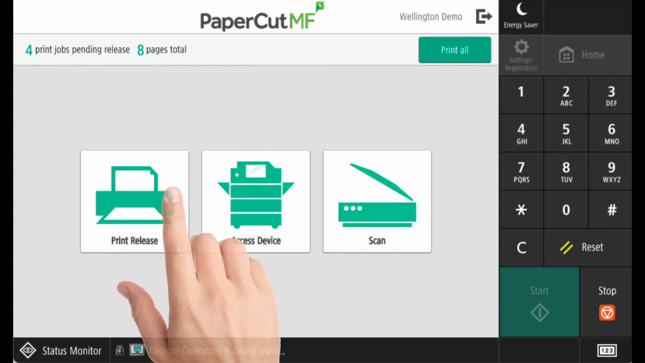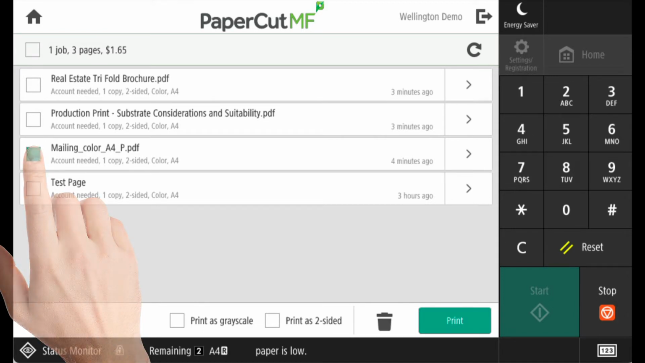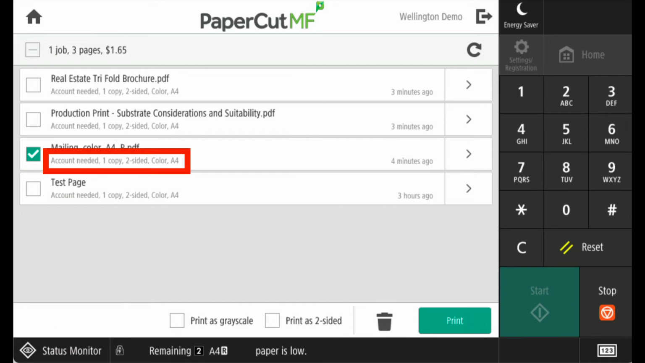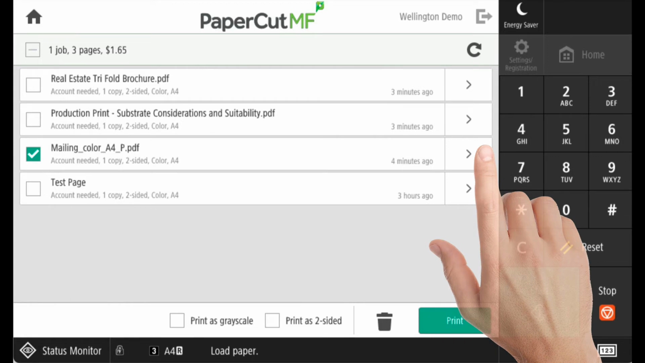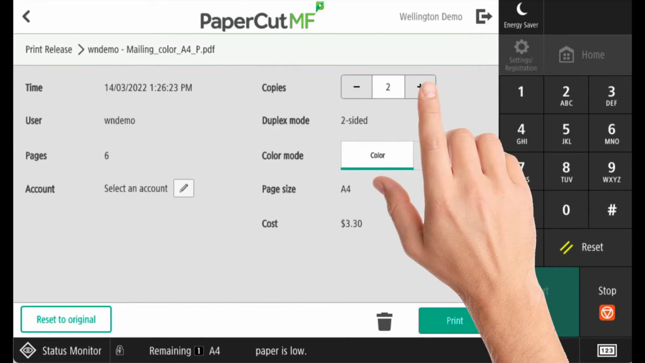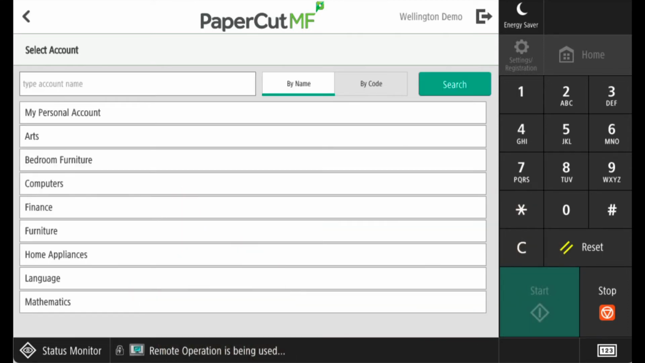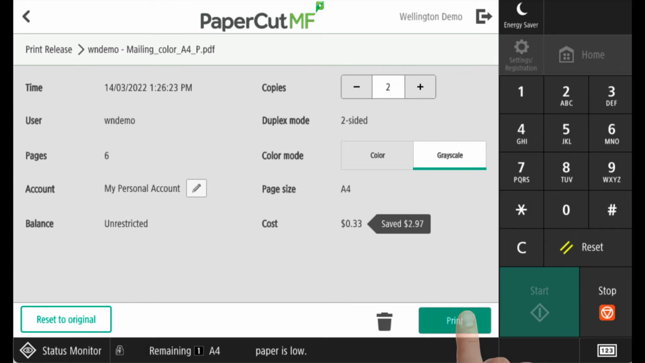jobs. The Print Release icon will show you all of the jobs you have pending and selectively allow you to release or delete the jobs. You can see a summary of the job under the job name. The arrow button will give you more details about the job, and you can change job properties such as the number of copies, as well as assign the account to the job. You can print this job by pressing the print icon.